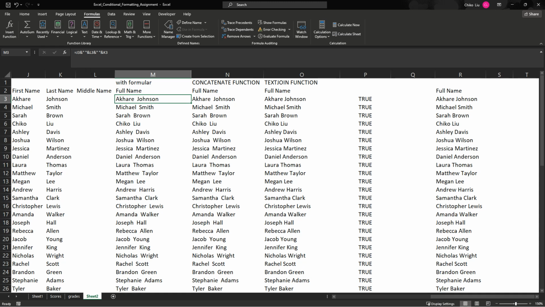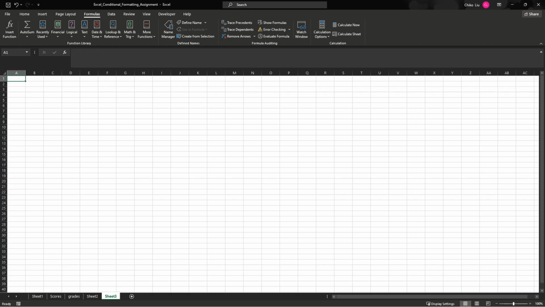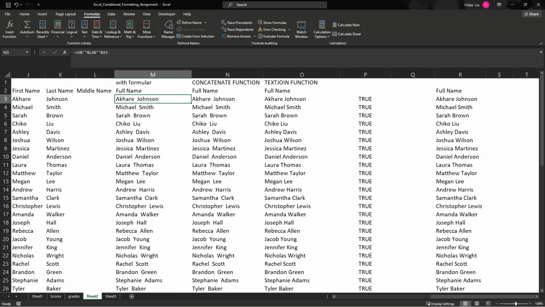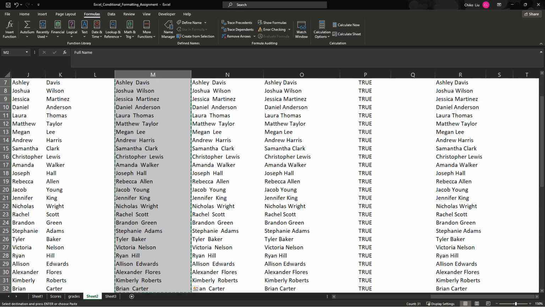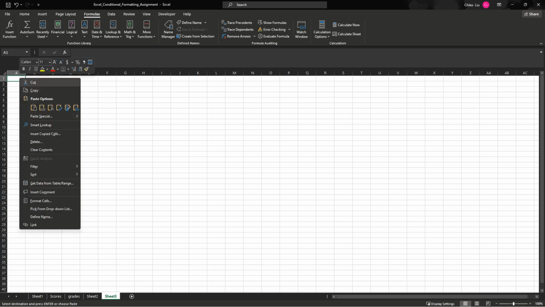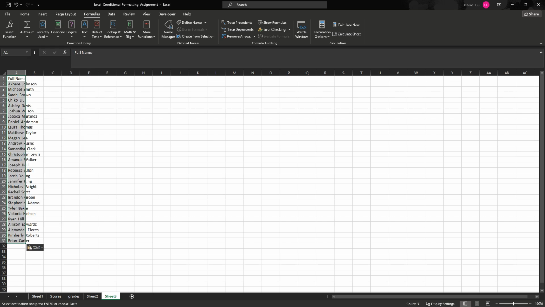Again, the concatenate too works. Let me go to another sheet, and I'll just copy this. Control C, and I don't want the formula, I'll just paste it as value. So it's going to remove the formula for me.